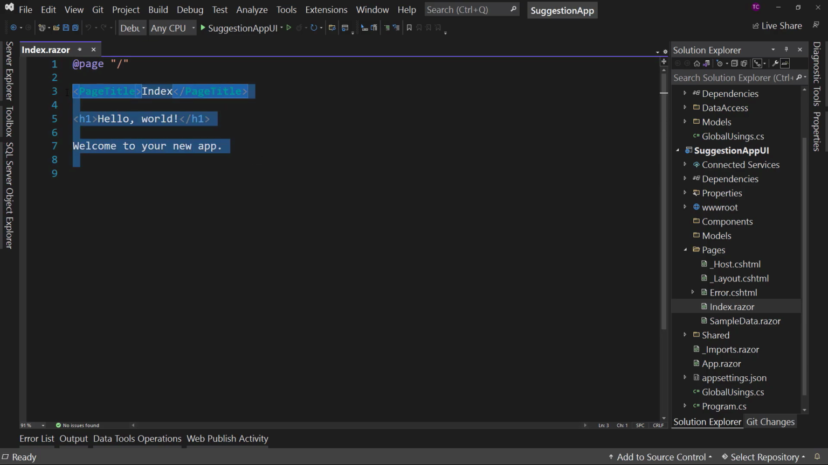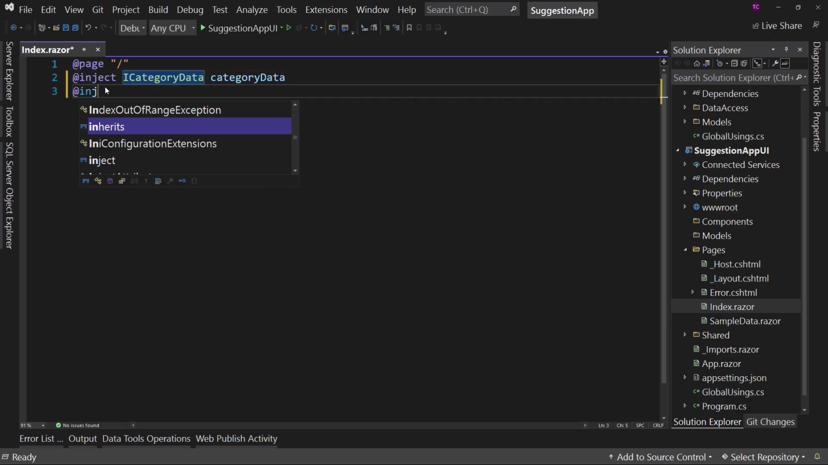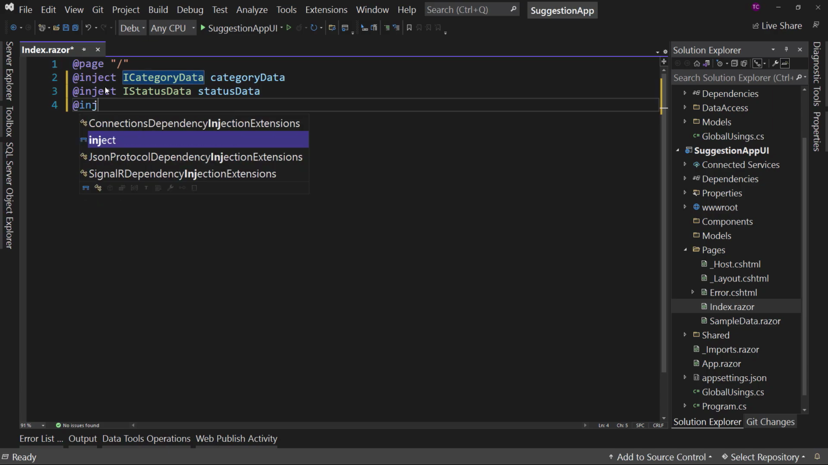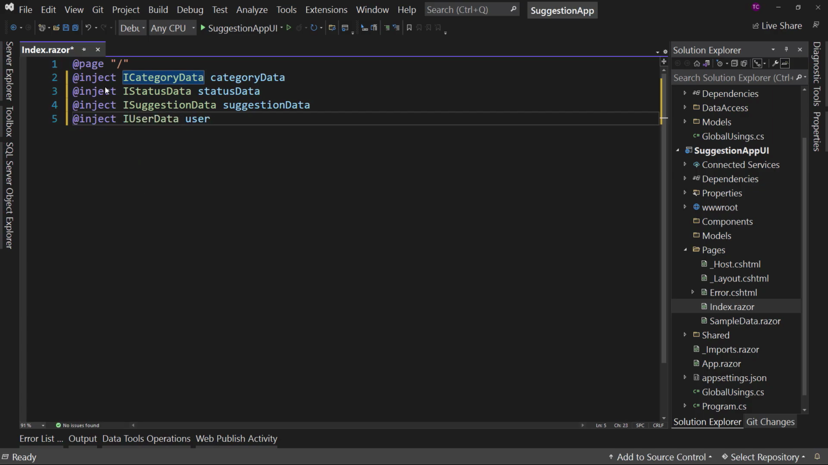I'm going to wipe everything else out. The page title I'll even wipe out. I don't need it for now. And then I'm going to start injecting some things from Dependency Injection. And this page is going to have a little bit of everything. So category data called category data. We're going to inject status data called status data. We're going to inject suggestion data called suggestion data. And we'll inject the user data called user data.